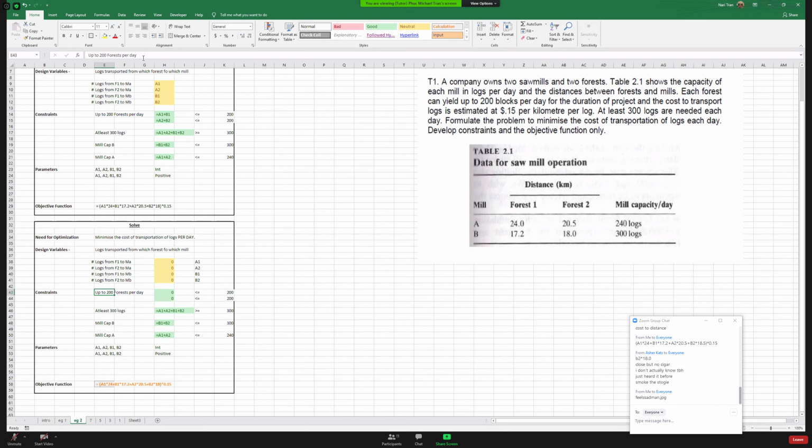Up to 200 logs per forest. Next, at least all logs, so the sum of this. Mill cap B1 plus B2. Those are all integers, blah, blah, blah. That is fine. Now I can rewrite this.